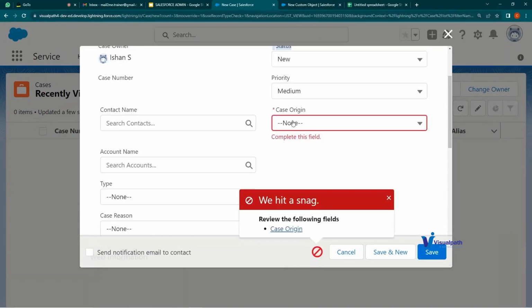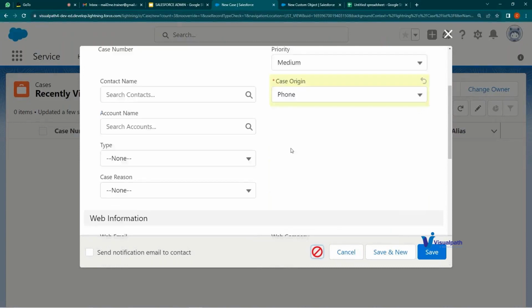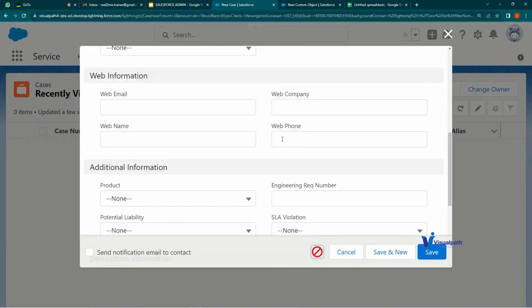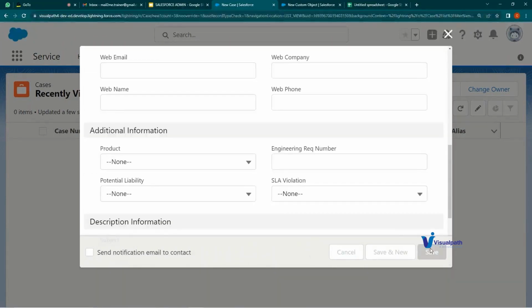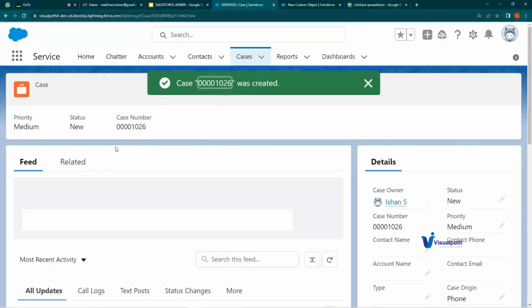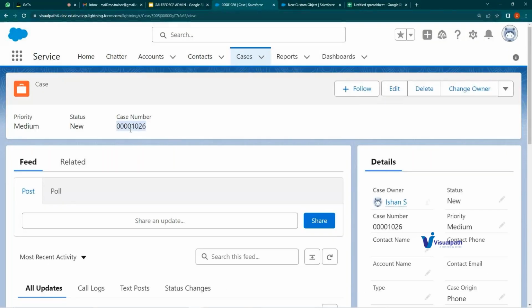Case origin I have to provide. So I'm just giving random values. Don't think about the utilization of this. I will come back to Service Cloud once we are done with the admin part. At the end, we will cover sales and service. Once this is done, I will click on save. Now if you see, this case number got generated, 0001026 like that.